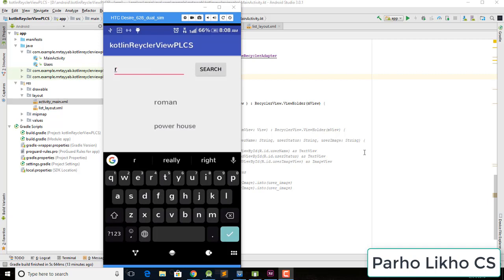Today we learn how to create a live search view. When we enter any word, you can see here I enter RM, and you can see Romans and status Pavlos and also an image. It is very easy.